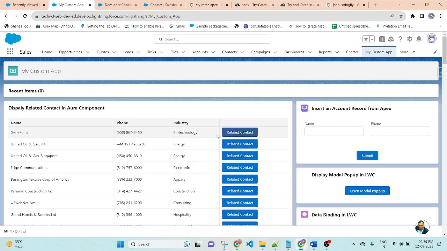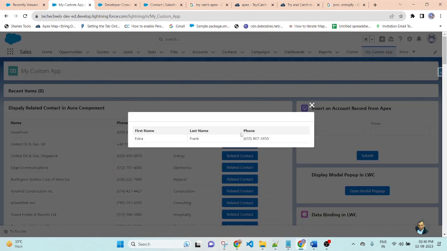Now I am clicking one button. So this is an account list. Whenever you click on the button, the related list of contact will be displayed inside the pop-up. So I'm clicking here. Here you can see in this account there is one contact. So here it displays one record of contact.